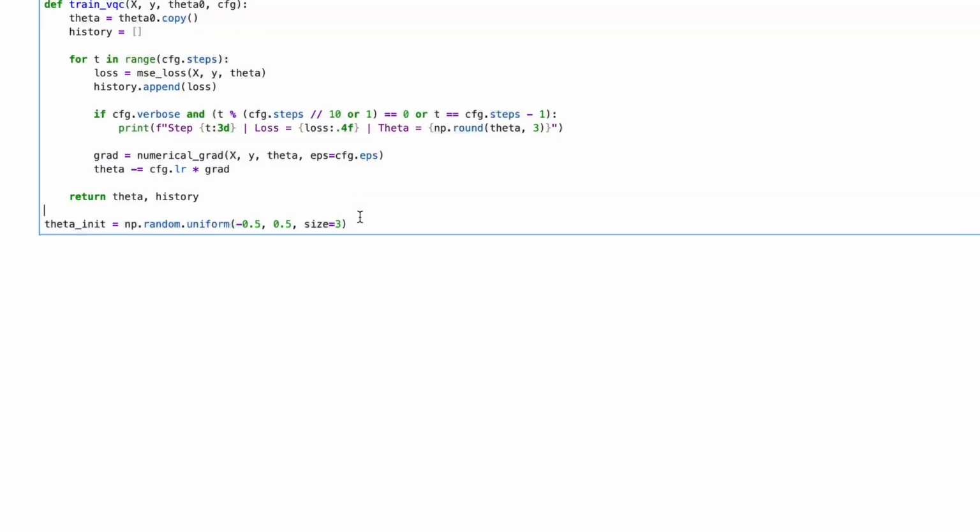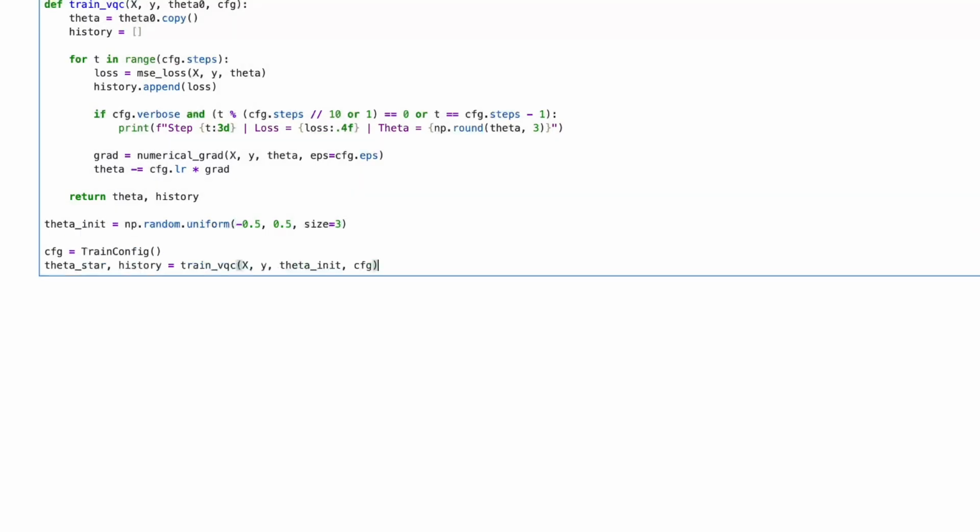With these two lines, we now define CFG as equal to train config. This is the class we described earlier when we introduced the training function. Here we create an instance of it and store it in CFG. Then we call the training with this configuration and save the results in the variables feature star and history.